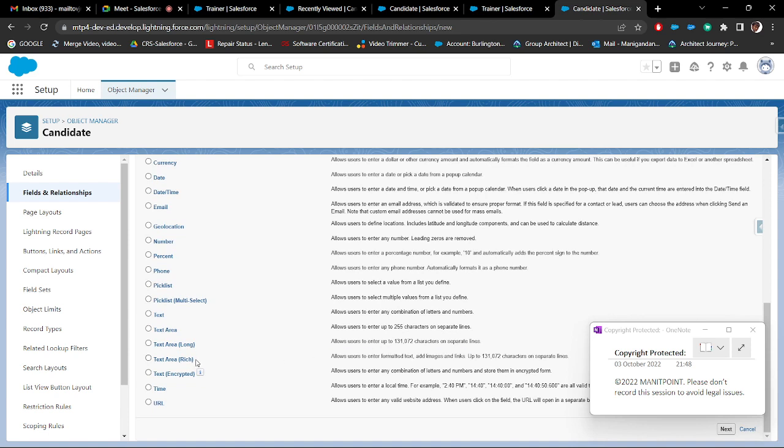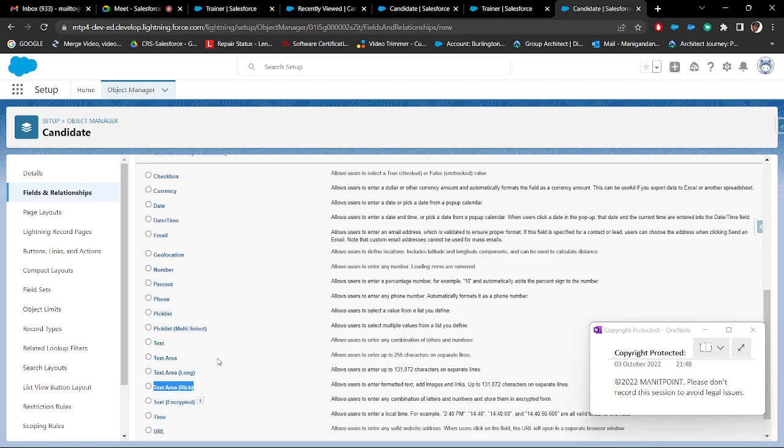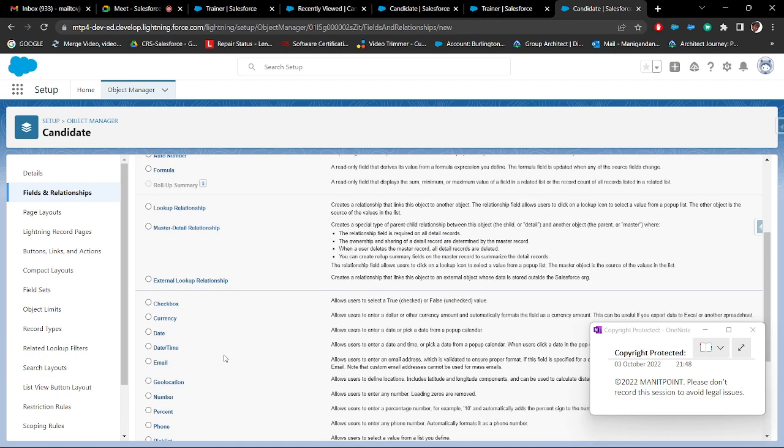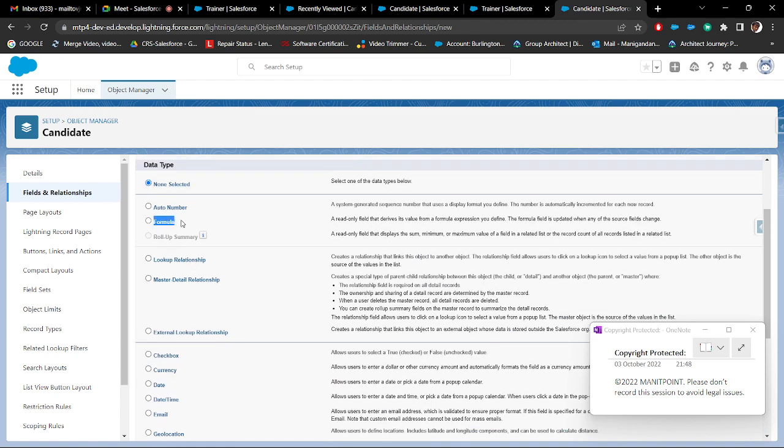You can just try this data type on your own. You will get to know how to create it. It would be pretty straightforward. And formula, we can cover in tomorrow's session. Maybe if possible, we can cover that example.